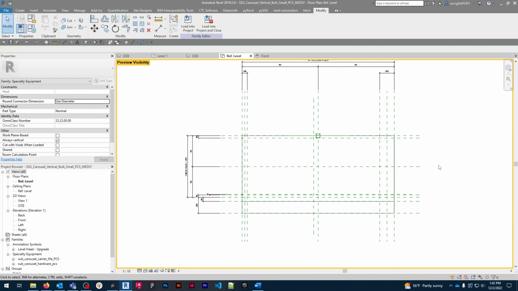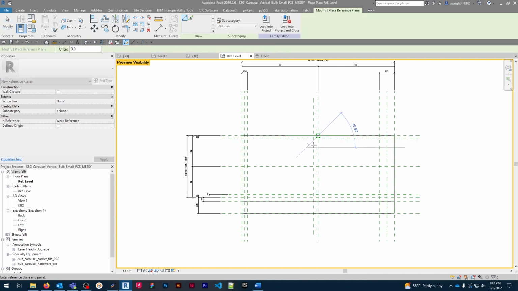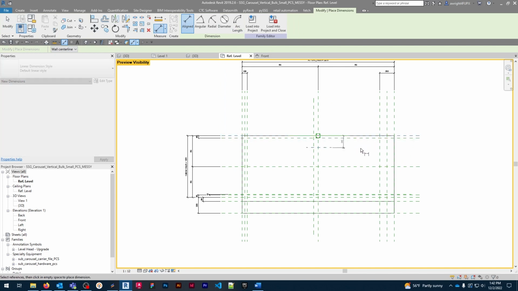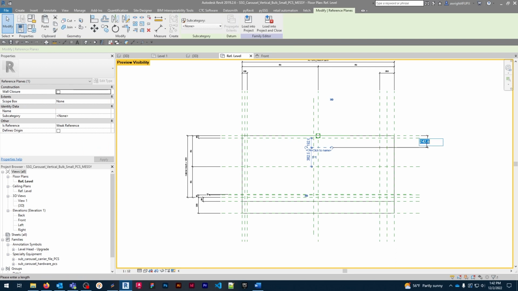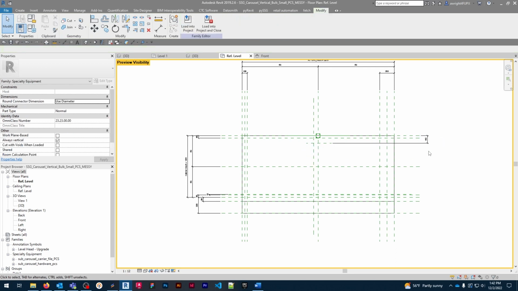Now that the family is showing a simple box in plan view, I'm going to add a small invisible line to denote the back of the unit. To do this, I'm going to place a new reference plane, just a little shorty right here, and dimension it to the back. We'll say about 6 inches. Lock that in place, come back to Annotate.